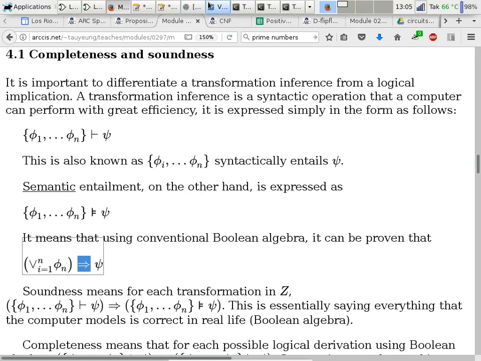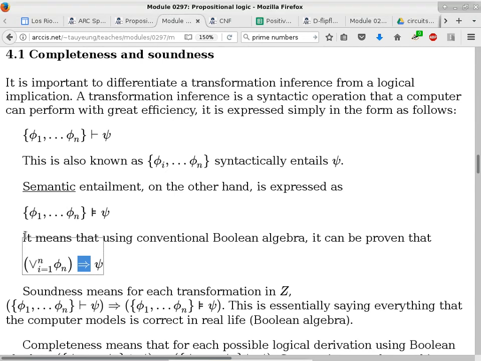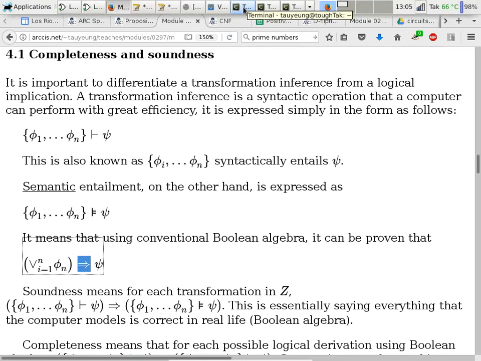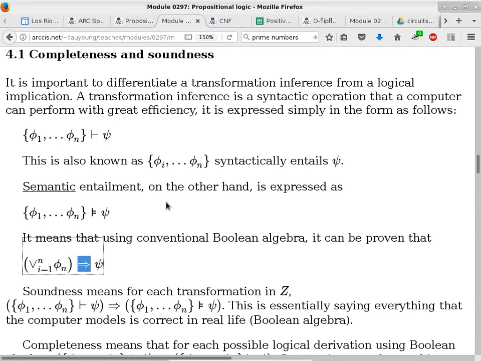Let me fix that first, because I hate to have the wrong symbol used here. This should be a conjunction, not a disjunction. So let me fix that. Let's see. I'm just looking for the words Boolean algebra in uppercase B.